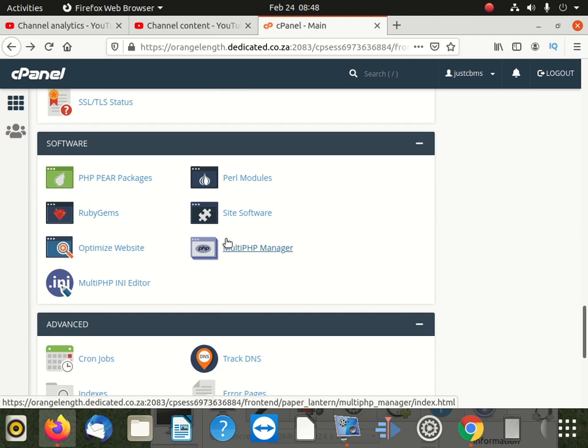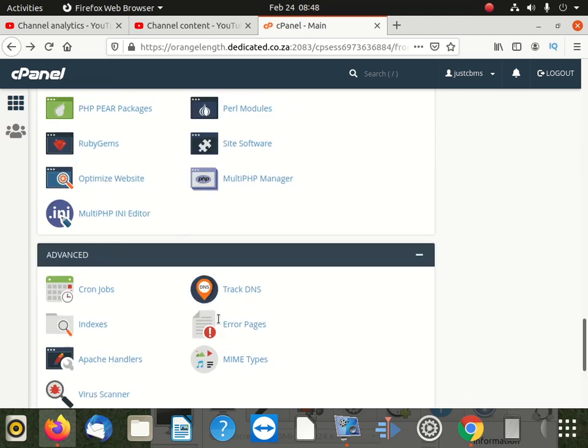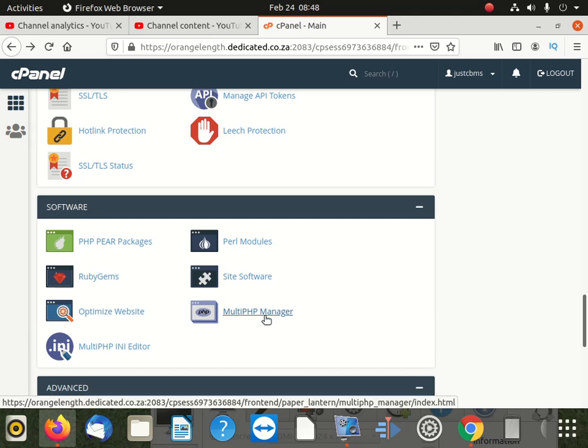It depends on the interface you're gonna be using, but most hosting companies use this interface, which means this is the software they use. So it's easier for you to play with, because I'm using the same thing. When you see Multi PHP Manager, you click there.